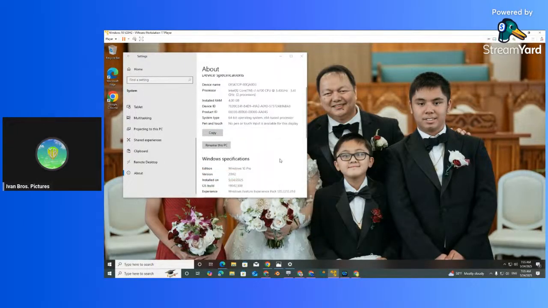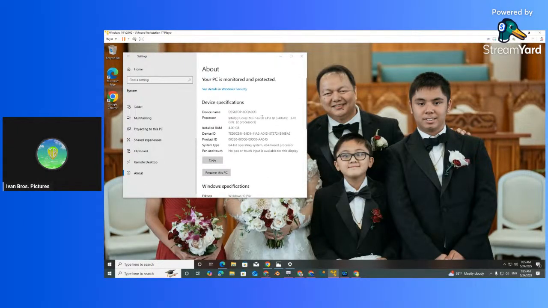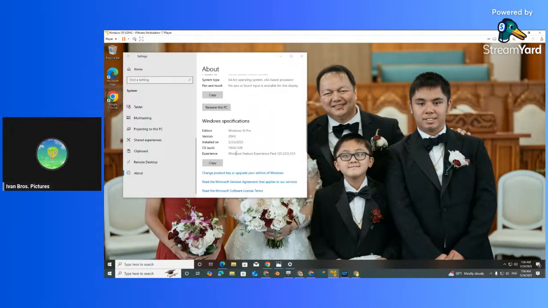And we can see we have the screen over here. Right here is the Intel Core i7-6700. We have 2 processors, and we installed 4 GB of RAM, and we're finally done installing in a virtual machine. So that's pretty much it to installing Windows 10 20H2 in a VirtualBox machine.